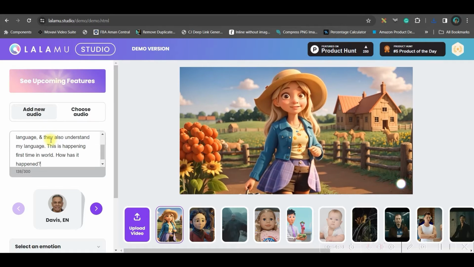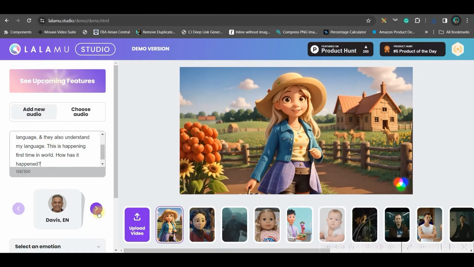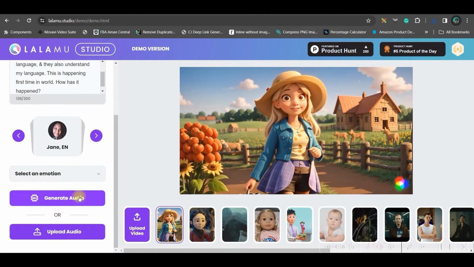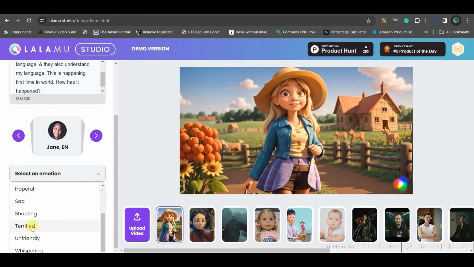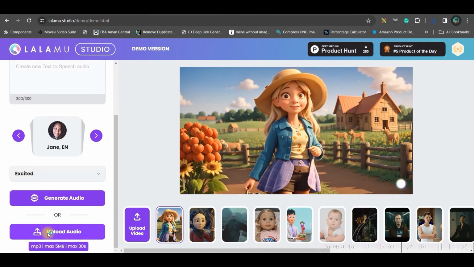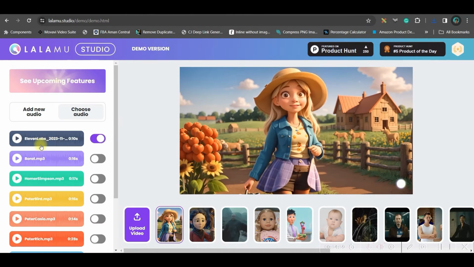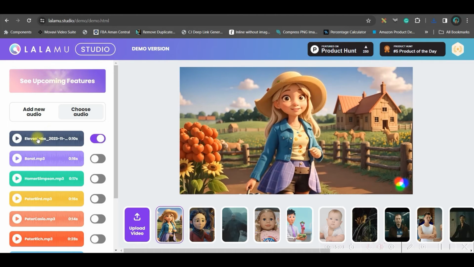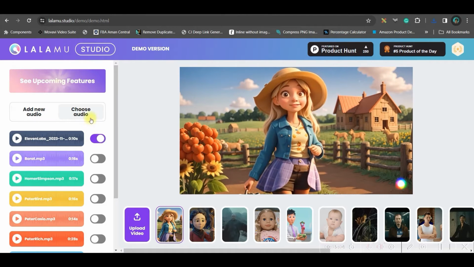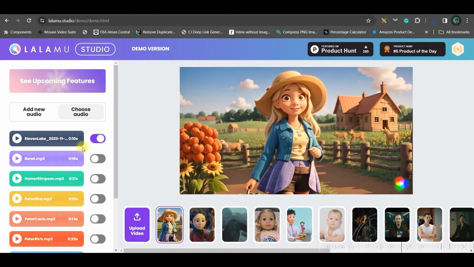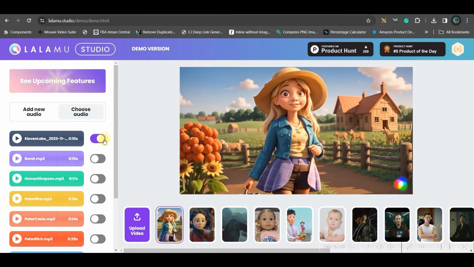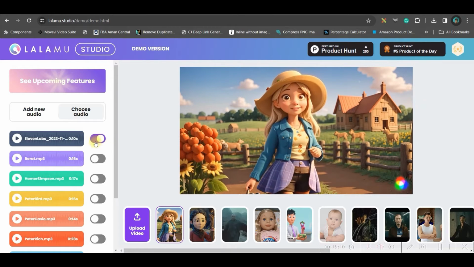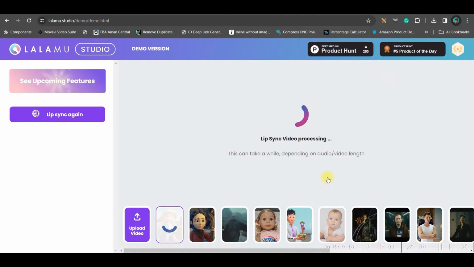Either you can paste the script here and choose the voice from here, and then you can choose emotions from here. What I feel is the best option is to upload your audio. But this toggle should be on, so once you upload or your audio is generated, it should appear in this choose audio option. You will have to choose that particular audio you want to lip sync and generate lip sync. It will take a little while to generate the lip sync, and we'll have to wait for a while.